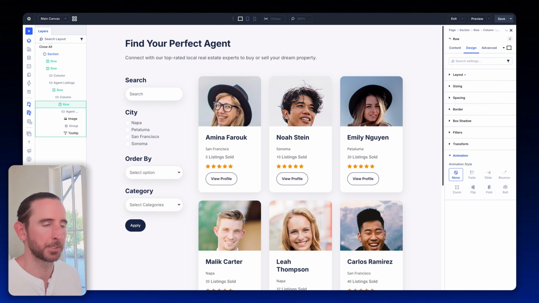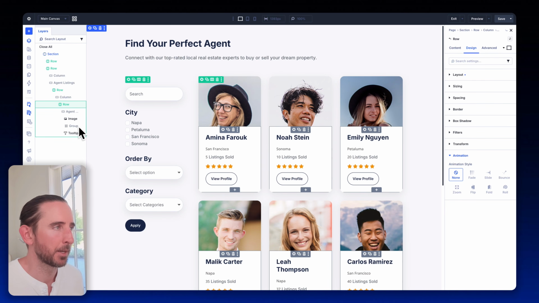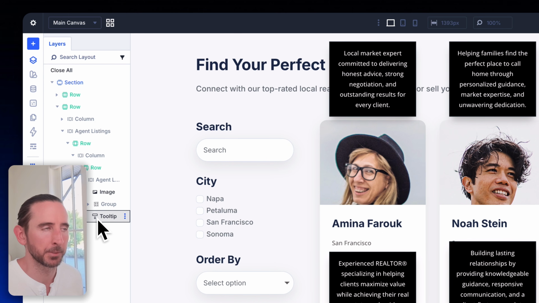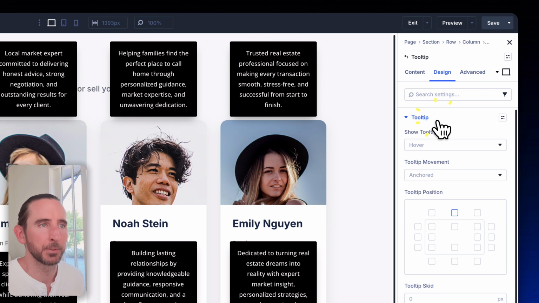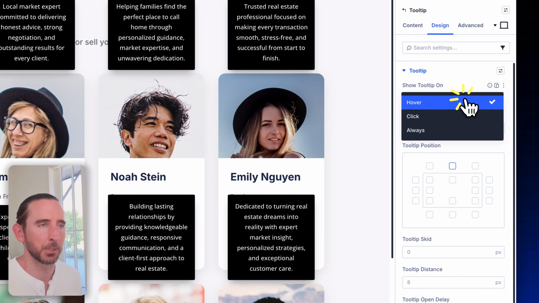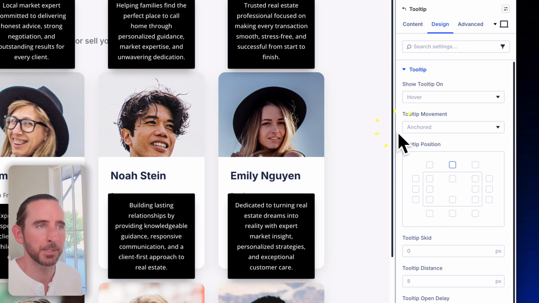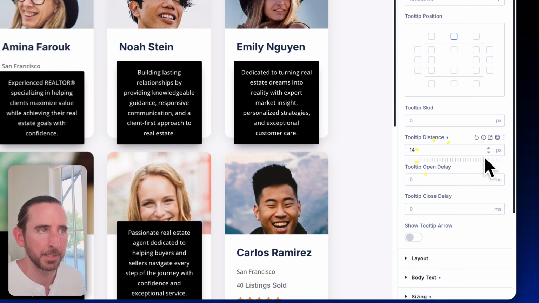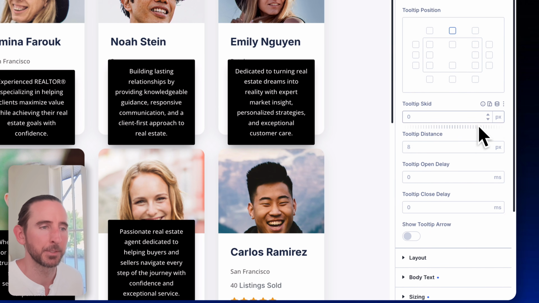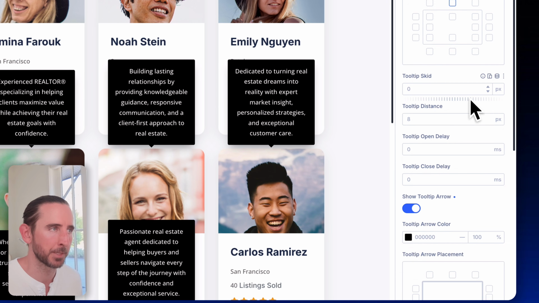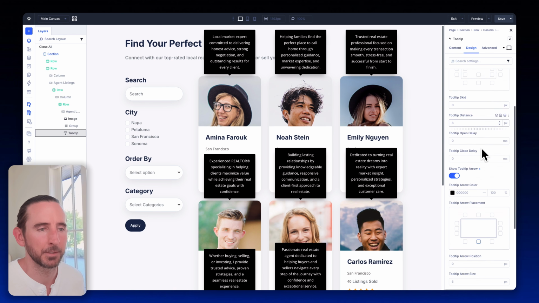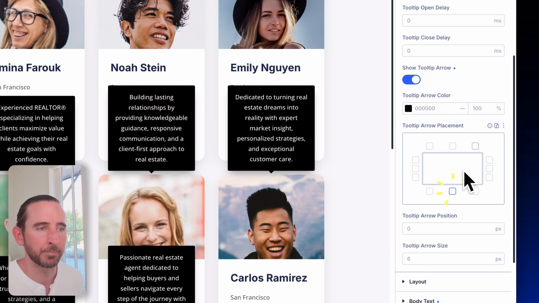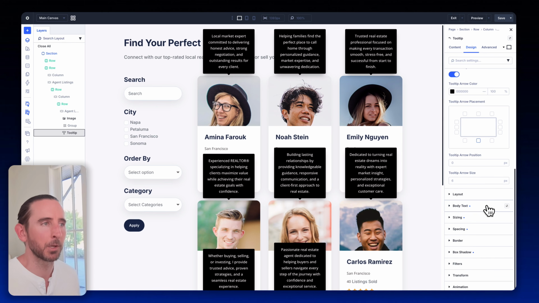Back in the builder, let's explore some more of the tooltip's options. I will click on the tooltip module to display it. You can choose how the tooltip shows up, whether it's hover or click or always. You have control over the location: left, right, top, bottom, center, inside, outside. You can adjust the tooltip delay and the distance from the parent module. You can also enable tooltip arrows, which I think is good for this use case, and also change the arrow's position.